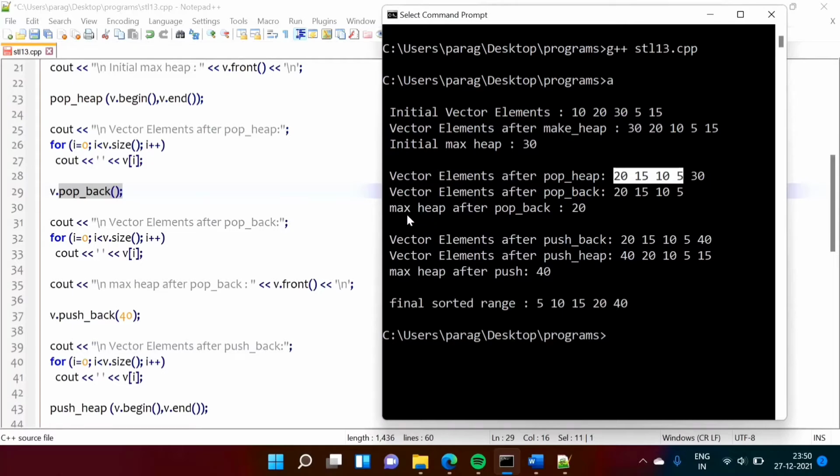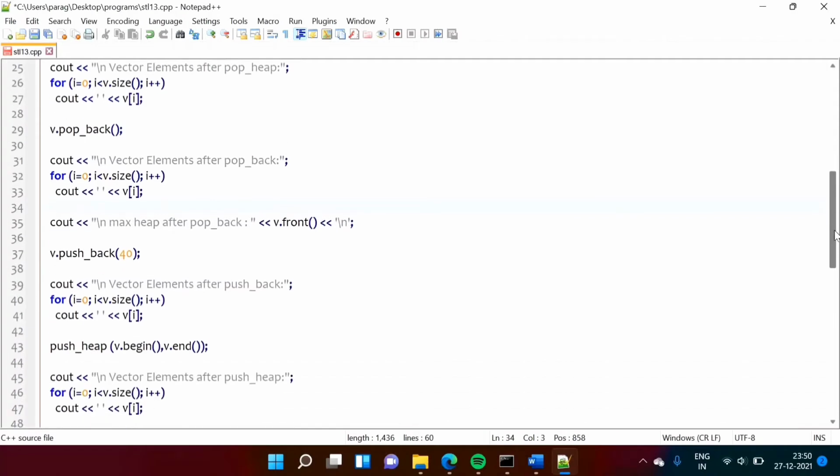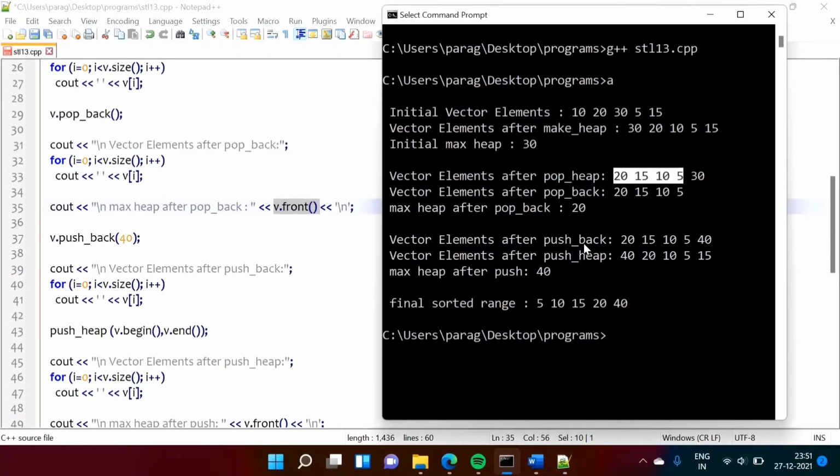Then we are returning the max heap. Here, by calling v.front, we are returning the maximum value. See, already these elements are in a heap, right? These elements are in a heap, and this represents the root. So the root has the maximum value, and this maximum value we are returning by v.front. So 20 is the maximum value.